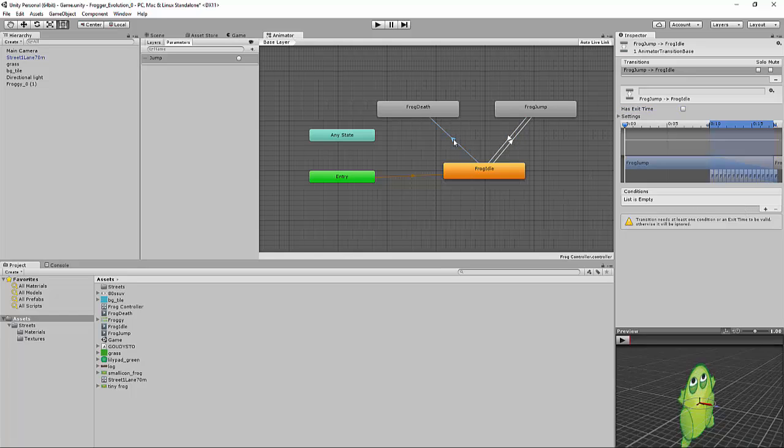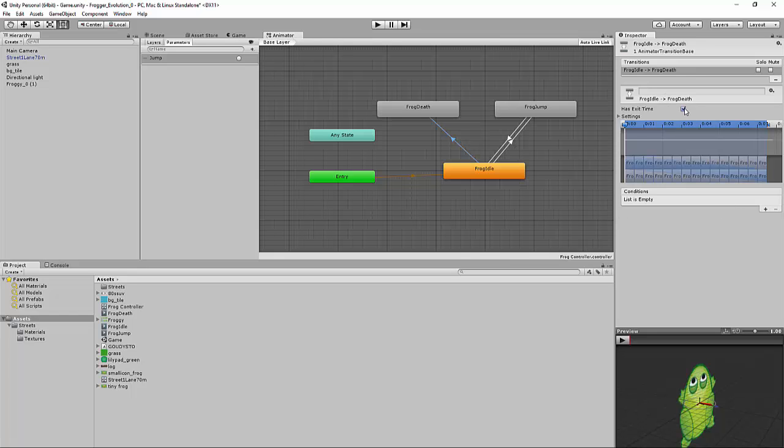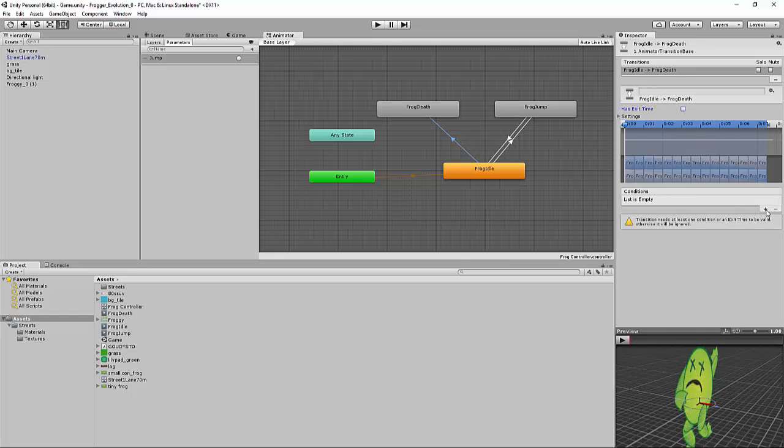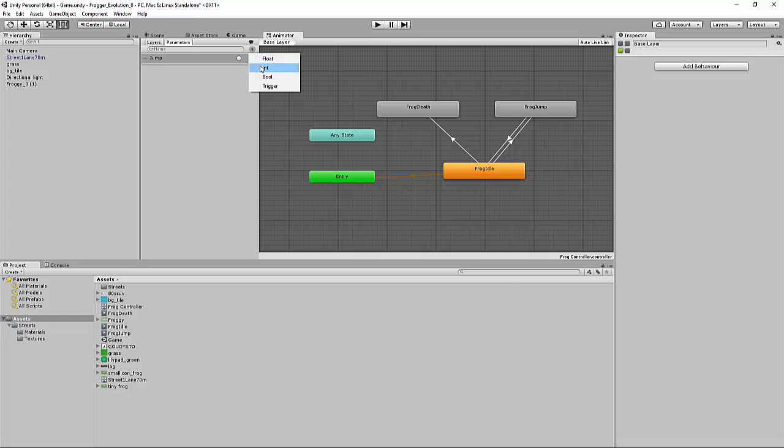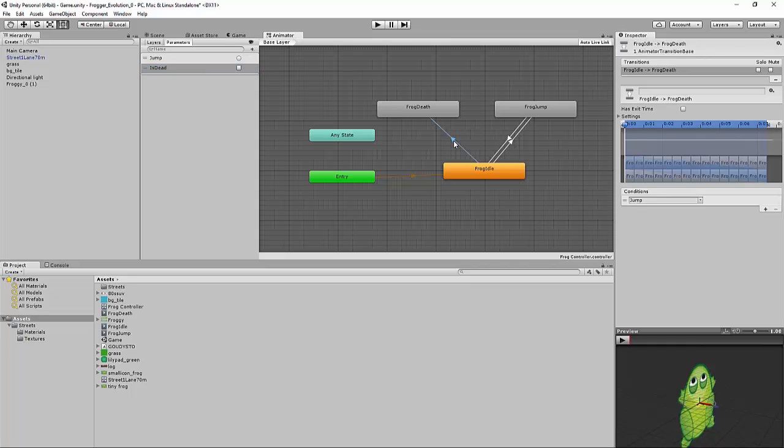Same thing on frog death. We'll select has exit time to turn it off, and let's change the condition to, we don't have one yet. Let's add a parameter called is dead. This will be Boolean because he's either dead or he's not. Is dead, and that will be our condition here. So I'll select the transition, change it to is dead, and that should be all we need to do.